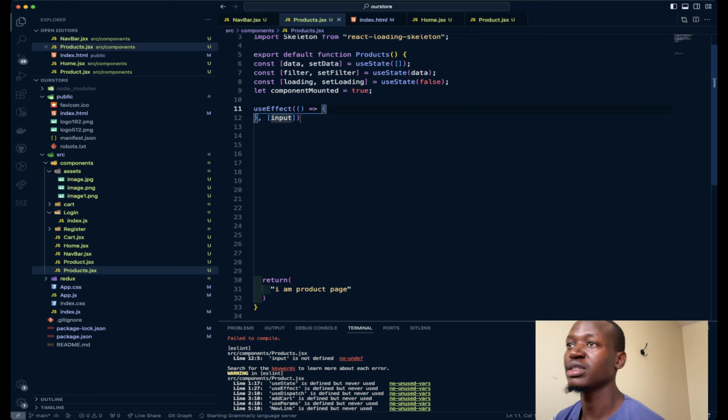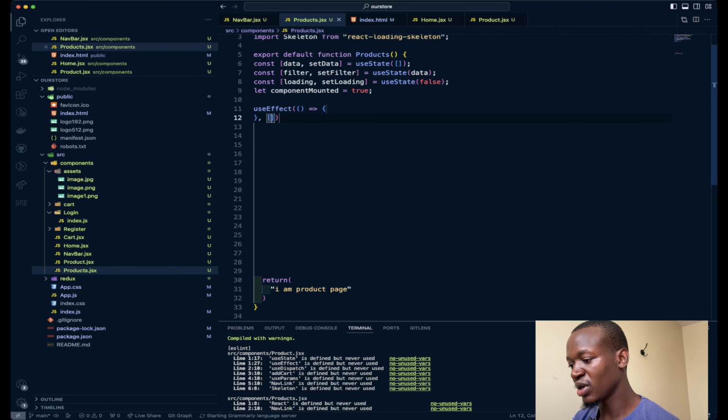So we won't have input here. Sorry, we won't have this. This will be blank. But if we wanted to pull the data from the API when something changes, then we would put something here. For example, we can put data. If data changes, then we pull it.